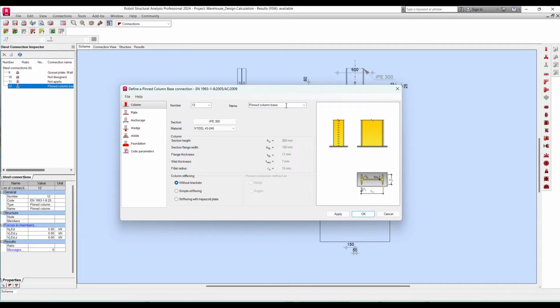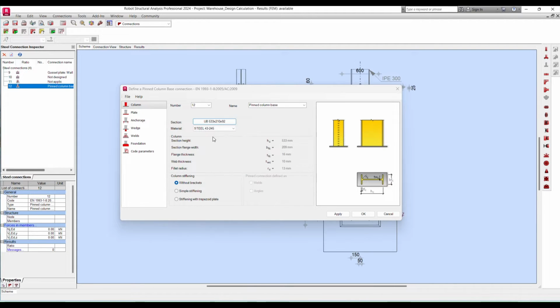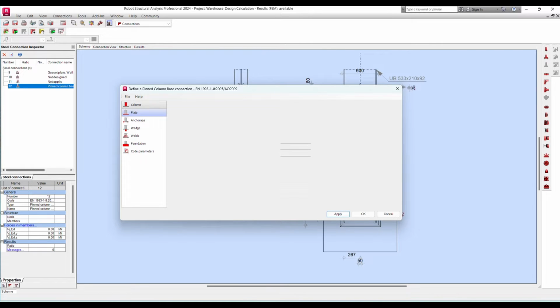Here we can add it as pinned column base or anything by default, and you can change the number to 1 because this is the first connection we are going to do, and this IPP we need to change to the exact number which we have. As per our structure model, we have assigned 533 by 210 by 92 as the main column member, and we are going to assign the grade as S355, and this is without a bracket. You can click Apply.